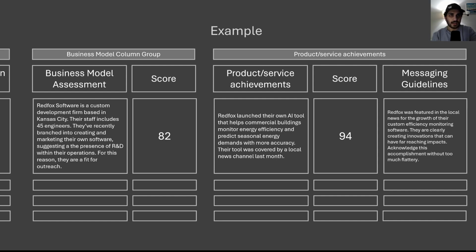Score of 94 for product and service achievements? And what are our associated messaging guidelines? Red Fox was featured in the local news for the growth of their custom software. They're clearly creating innovations that can have far-reaching impacts. Acknowledge this accomplishment without too much flattery. So similarly, there is a prompt that informs how all of this content is generated and how the research behind it is done.